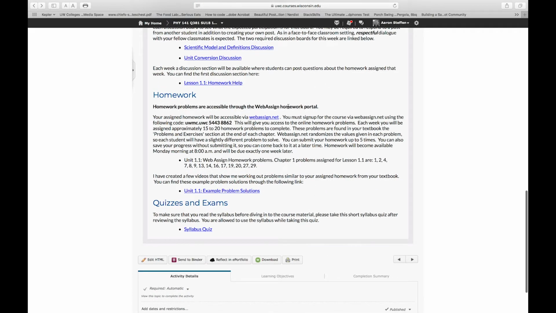Finally, homework. WebAssign is a required online homework proctoring service or solution service for this class. It explains how to sign up. Oh, these numbers are incorrect. I will adjust them. Chapter 1 problems assigned. And then, so you have to do these problems, again, through WebAssign. Again, this WebAssign key is not correct. I'll fix it for the summer course.